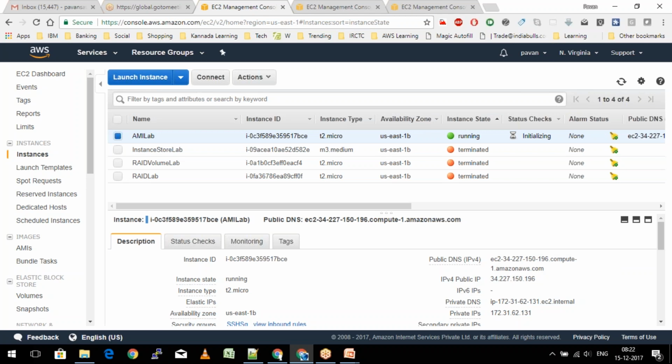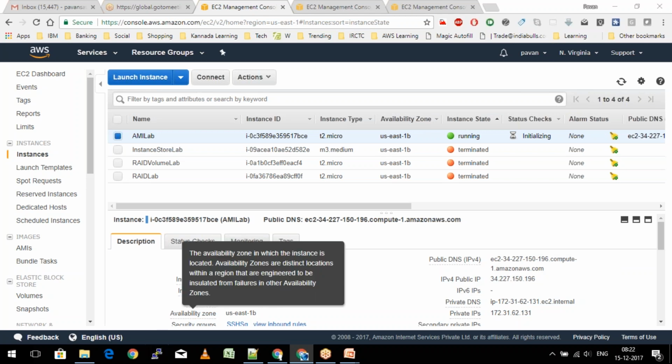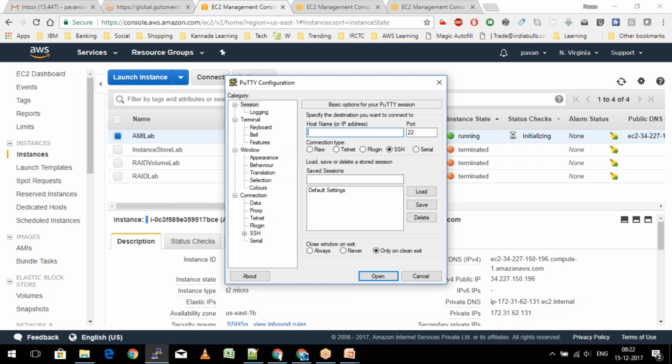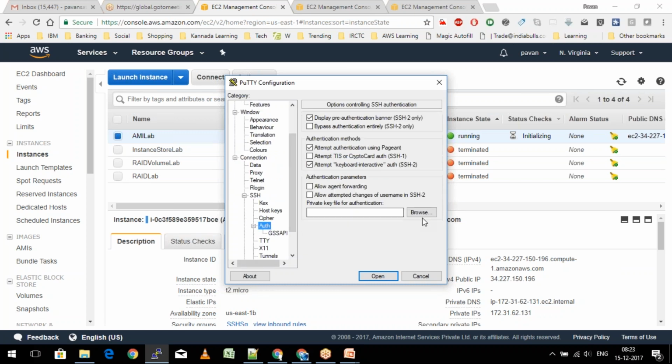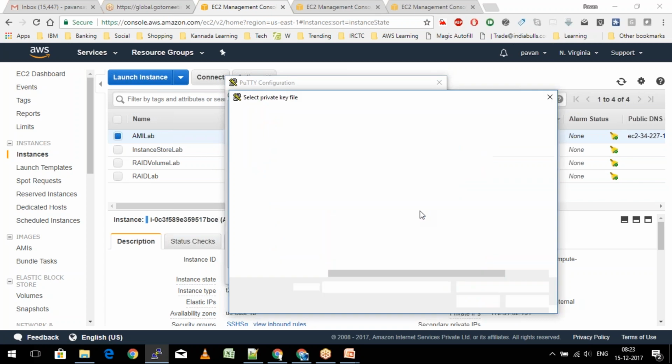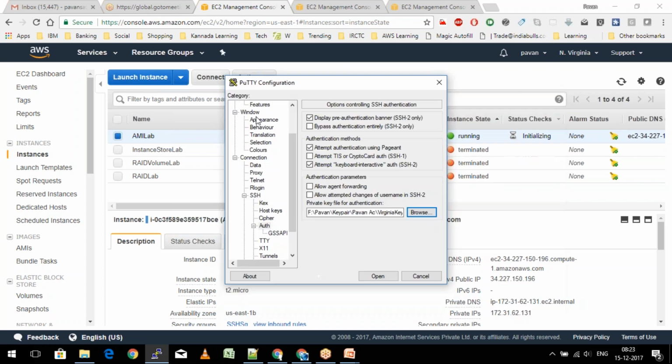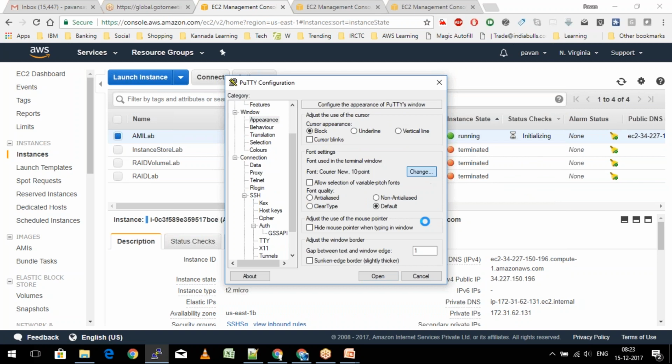So I'll open up the Putty terminal. SSH auth, I'll just go ahead and put across. I'll also change the size of the font here.